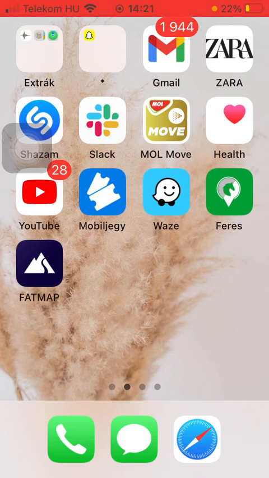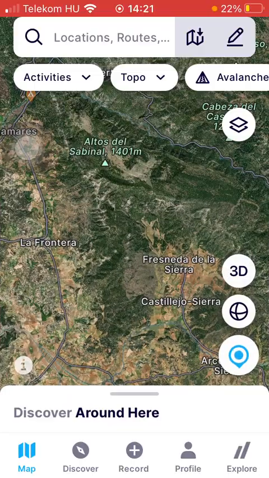Now let's jump into it. First of all, open the application on your phone. After that, go to your home page and then click on this map button that you can find down below on the left side corner of the screen.